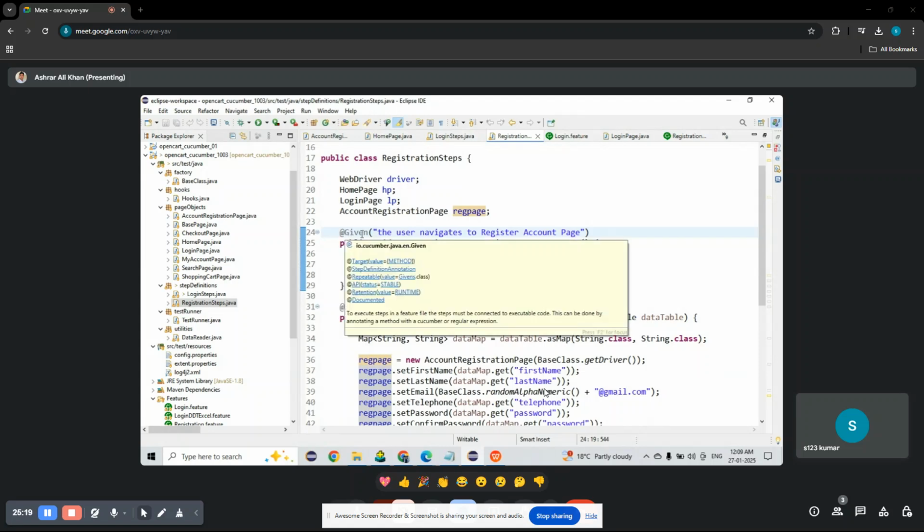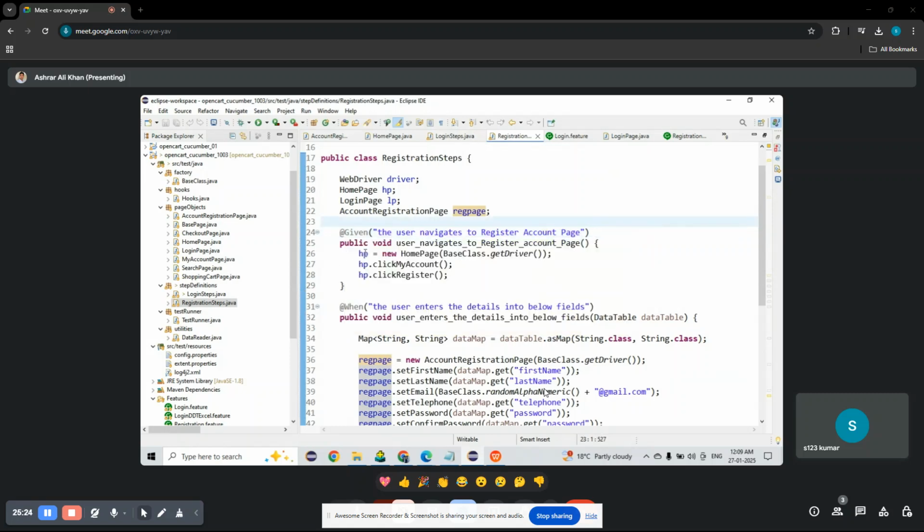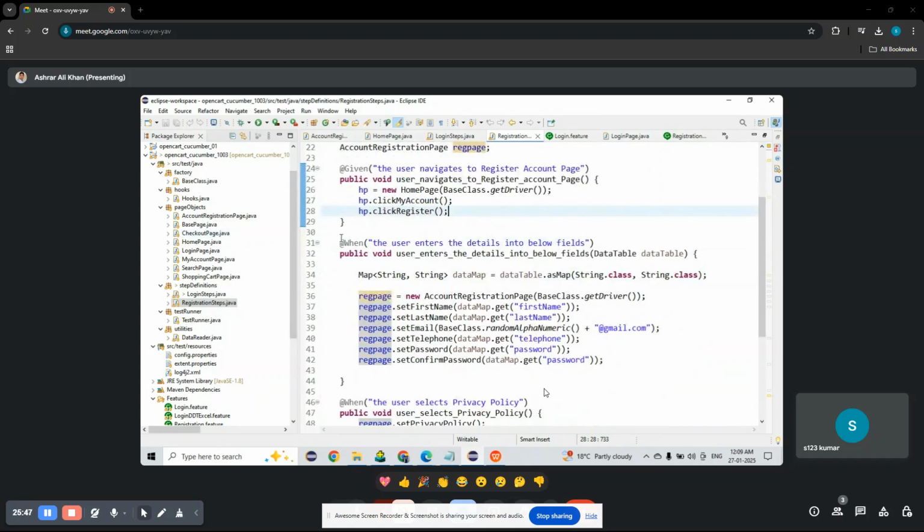For this, I have used Given user navigates to the account register page, public void user_navigate_to_account_register_page. For this, I have used the reference variable of the home page. First, we have to go to the home page. After that, we can go to the registration page. I have used hp = new HomePage(BaseClass.getDriver()); hp.clickMyAccount(); hp.clickRegister(). After going to registration, we have to perform the actions on the registration page.